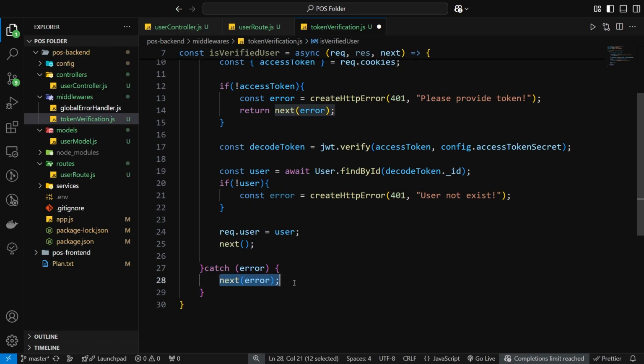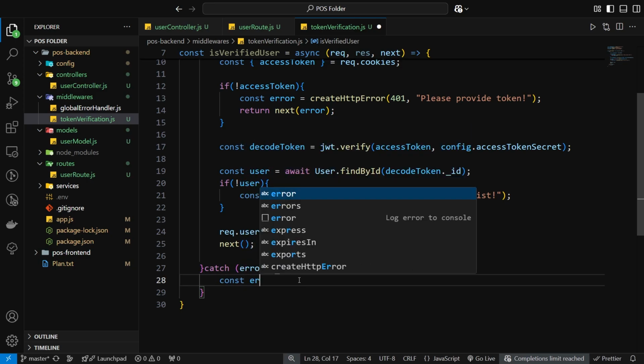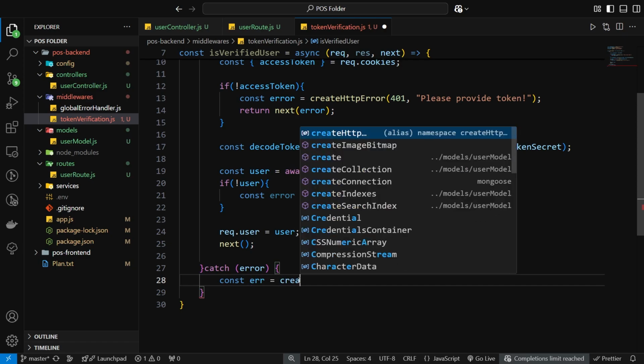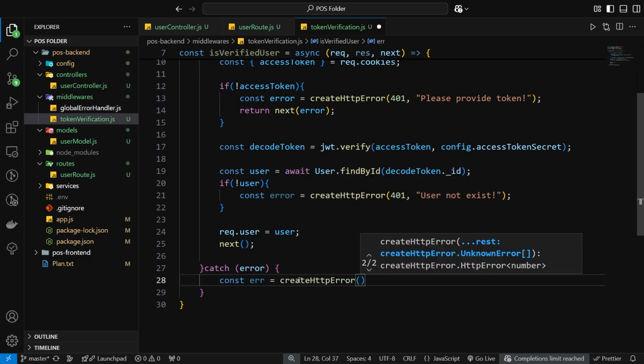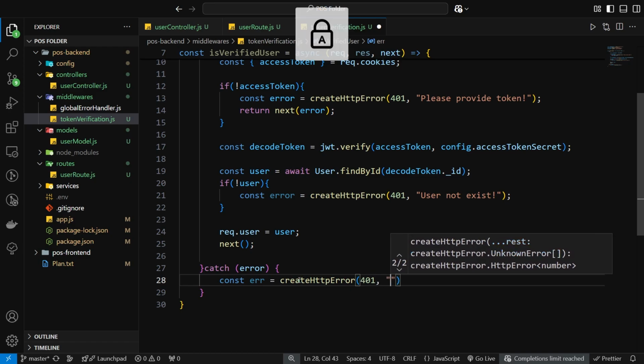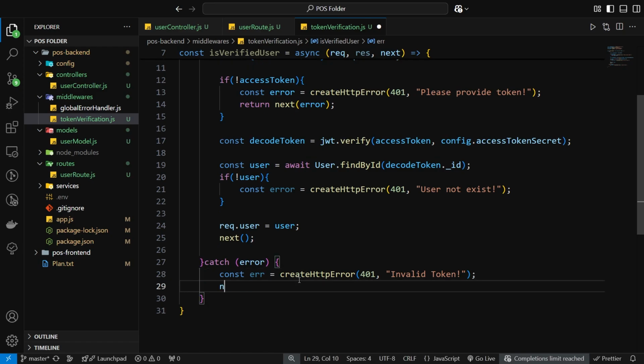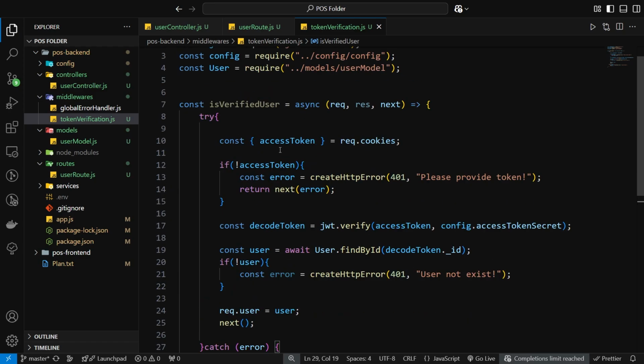And we have to show a proper error here. Just remove this and first of all create an error and write here 401 invalid token. Okay, and now write next error. Okay, so this is done. This isVerifiedUser function is done. Now let's export this.